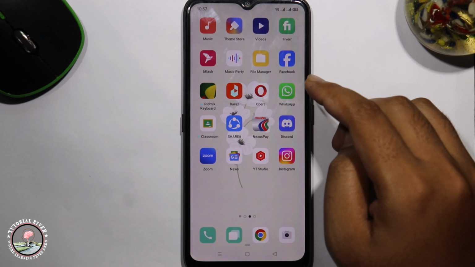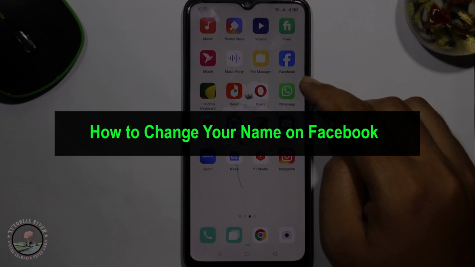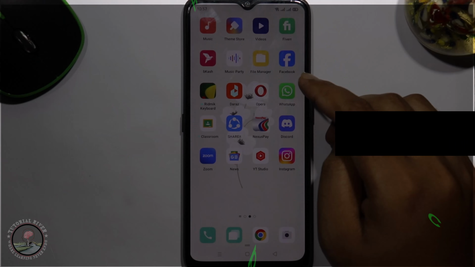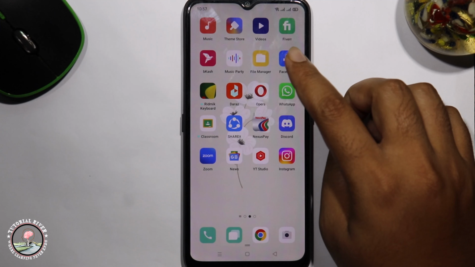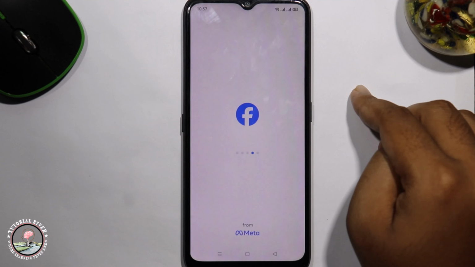Hello viewers, in this tutorial I'll show you how to change your name on Facebook. So first of all, open your Facebook app.